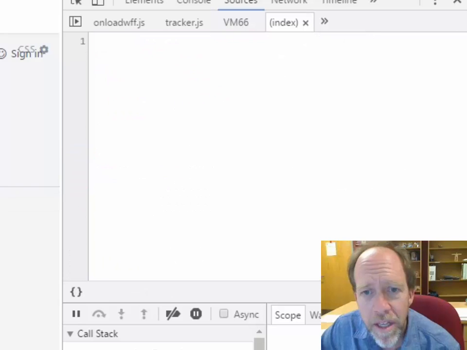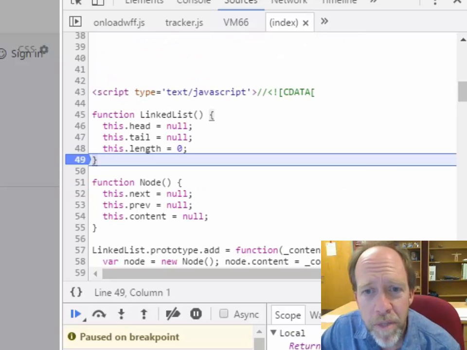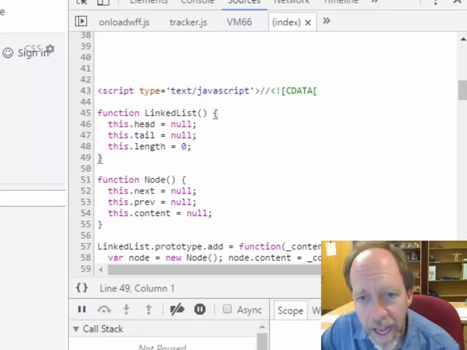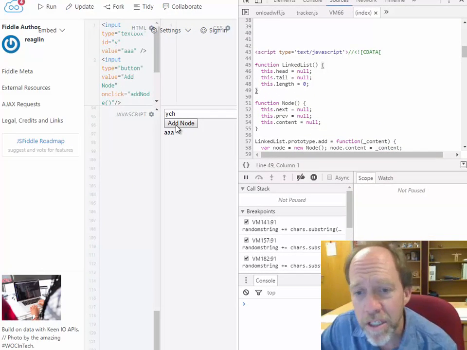So now if I run this whole thing, it's paused. Oh, I had a breakpoint at 49. I don't want that one. Okay, so let's bring that one out of there. So I hit add node, and it adds. It never got to any of the breakpoints I had because it's the trivial case.